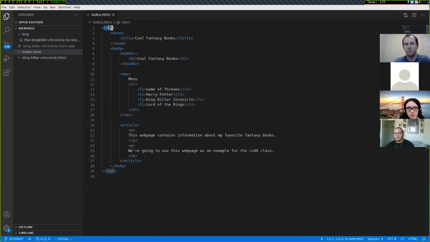Every HTML page starts with this tag, html, and ends with /html. Remember that the things inside of the angle brackets are called tags in HTML, and this tag we would call an opening tag because it does not have a slash. This tag we would call a closing tag because it does have a slash.